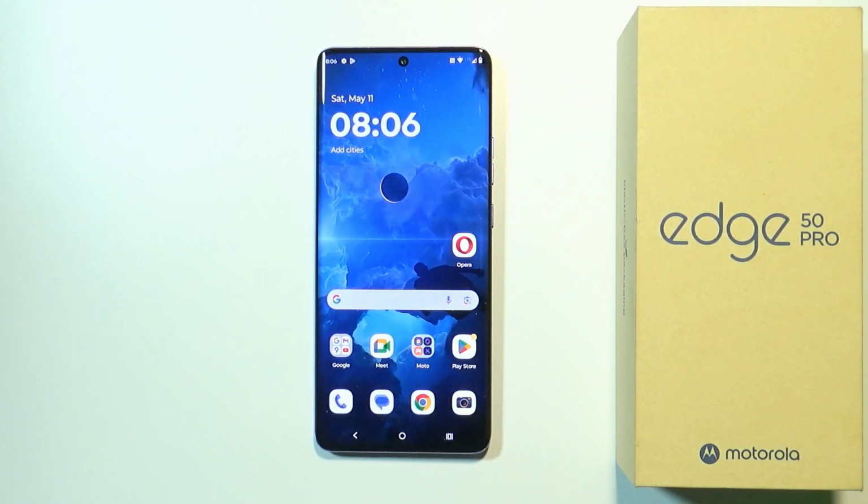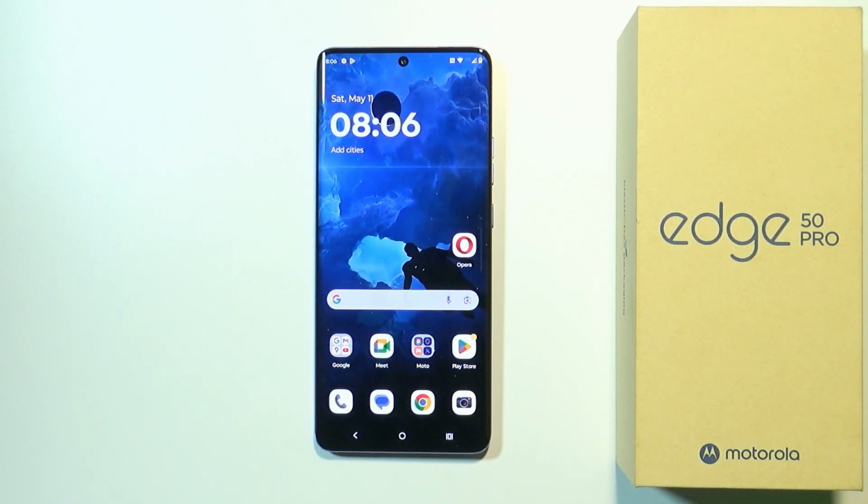Hello, in this video I'm gonna show you how you can change the screen zoom on Motorola Edge 50 Pro.